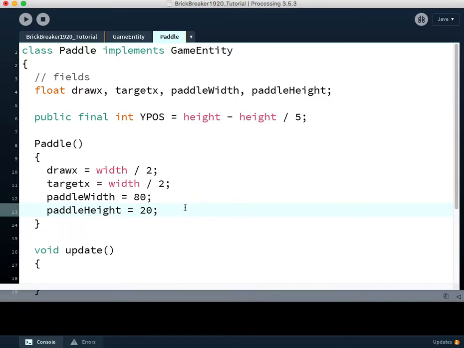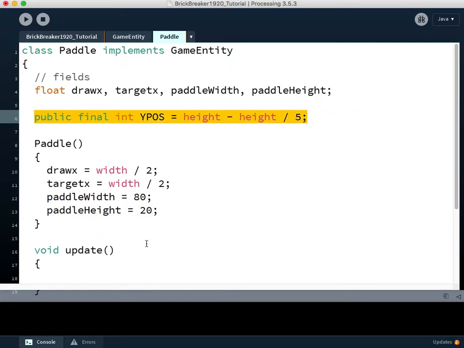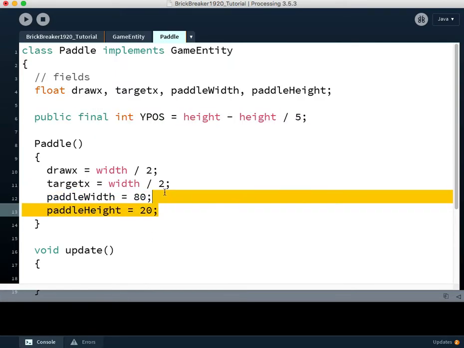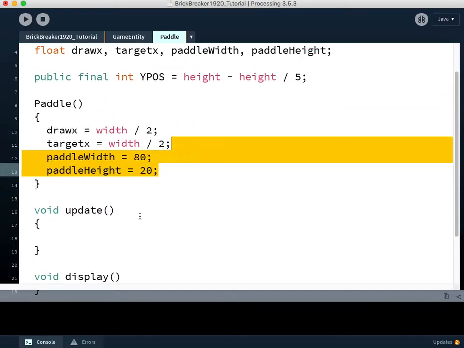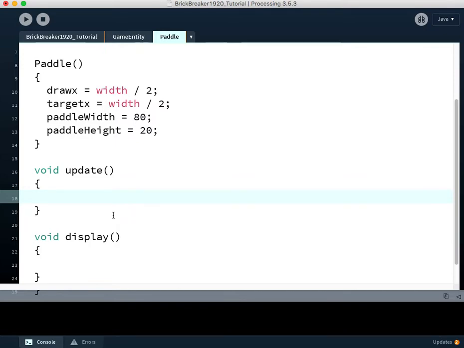These two variables could just as easily have been final variables, except that I know it's possible I will want to change these later based on power-ups and stuff. So maybe our paddle should be able to grow in width if it gets a power-up or something like that. So, okay. Now, in the update method, this is going to be kind of a weird one.